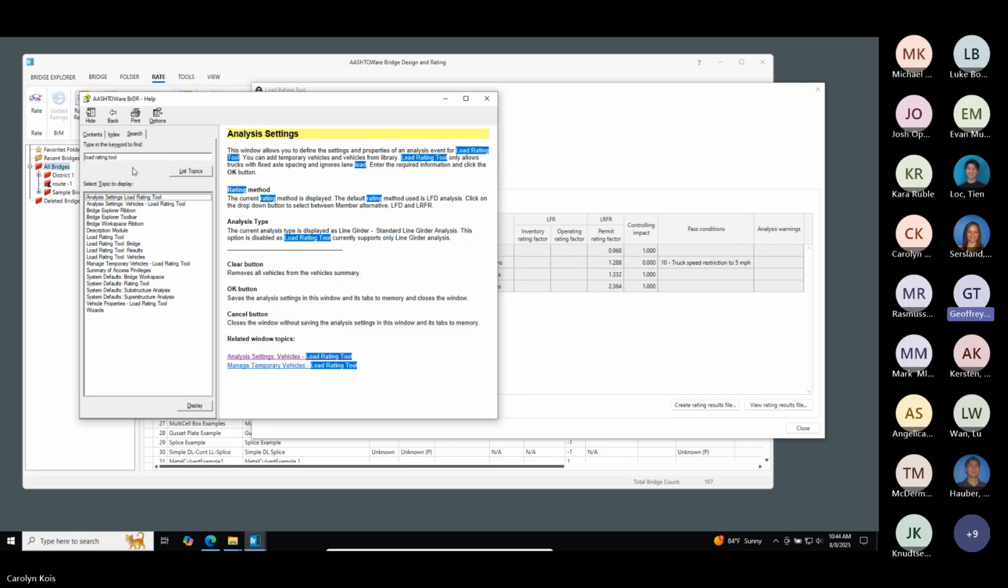Type in rating tool. Take load out of the name. Just type in rating tool. Yeah. Then click.